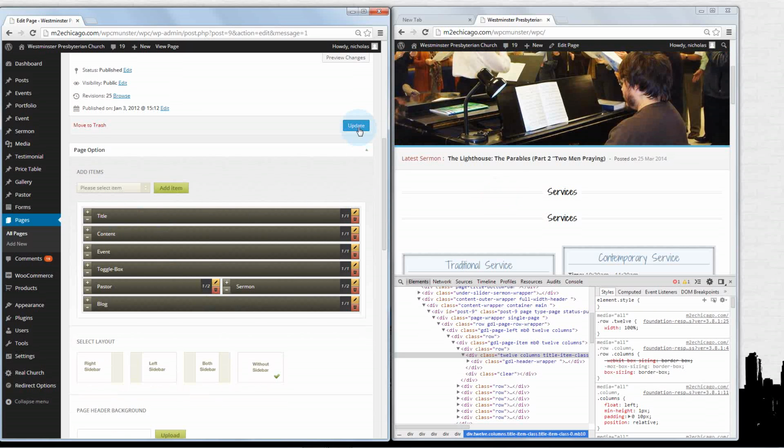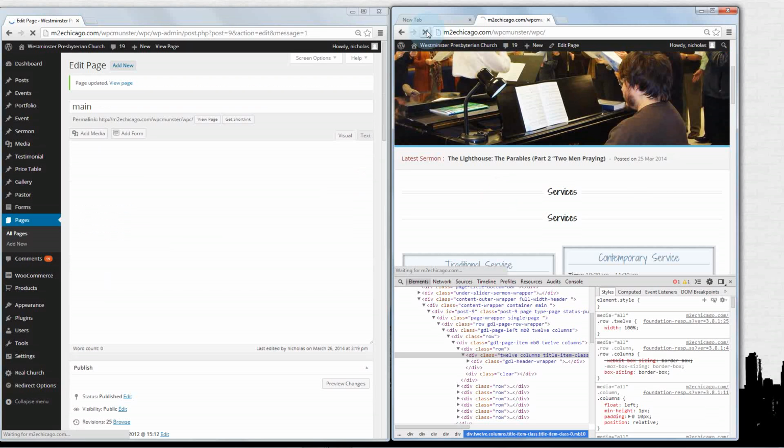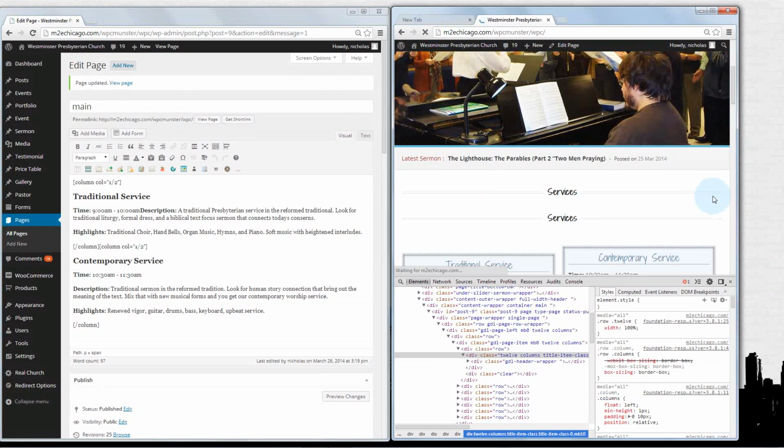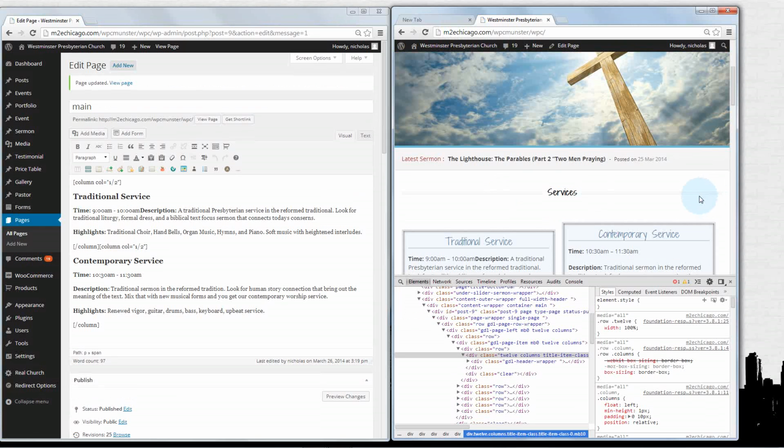The real question that you might be asking yourself is, how in the world is it that the title is on top of the traditional service and contemporary service when in the actual design view the traditional and contemporary services are on top and the title is below? The key answer lies in this small box here called Content. Let's take a look at this one more closely.